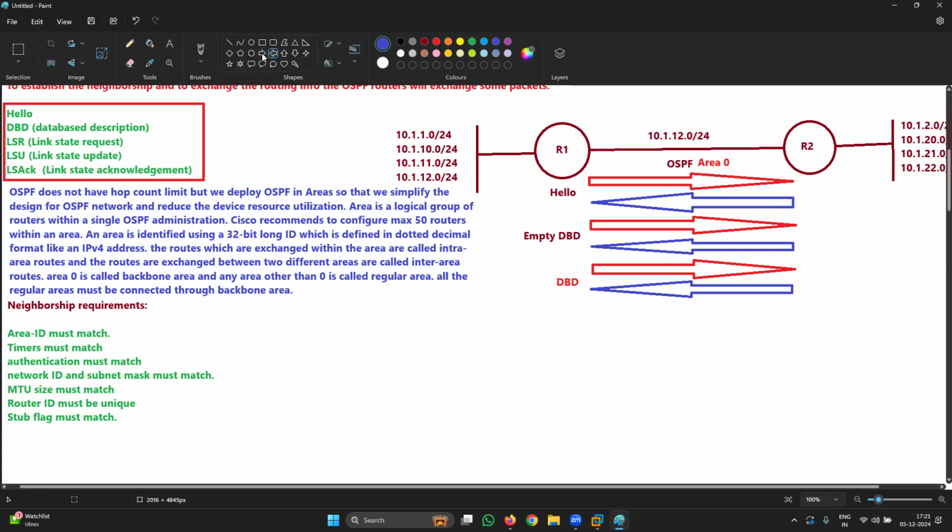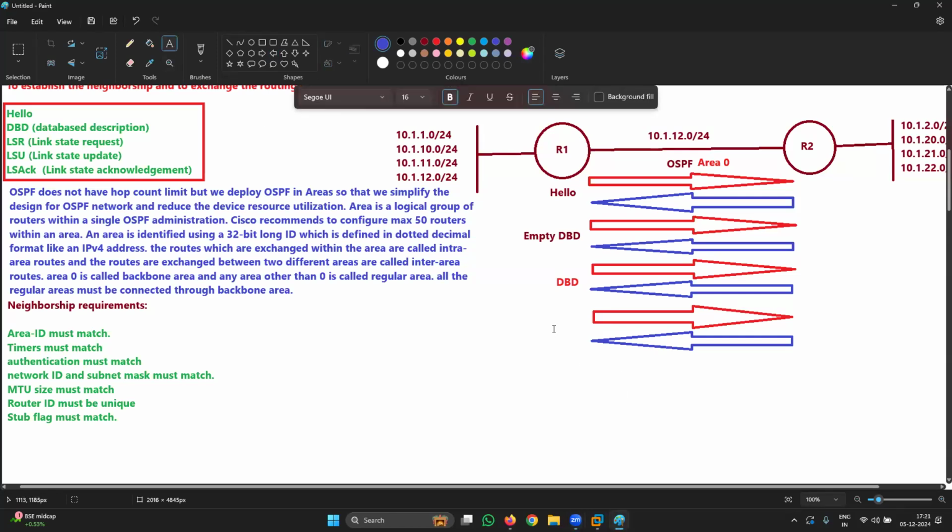So they will generate LSR, link state request. They will send LSR, link state request, so that they can ask for the routes which are not installed in their OSPF database. So here you can say these are LSR packets, link state request.